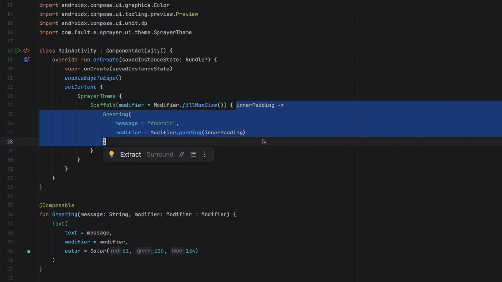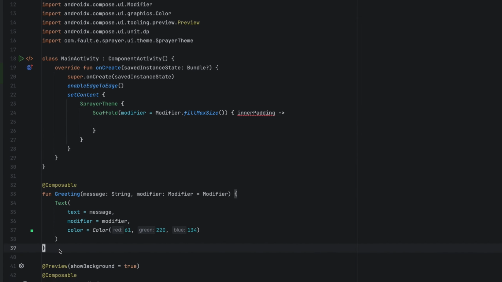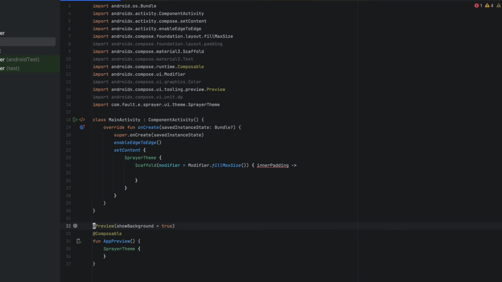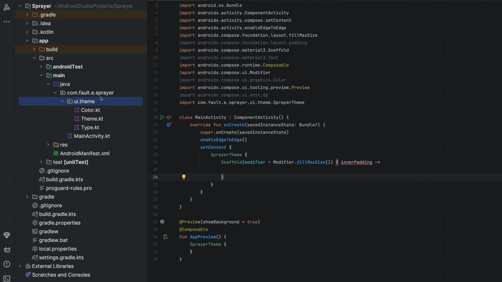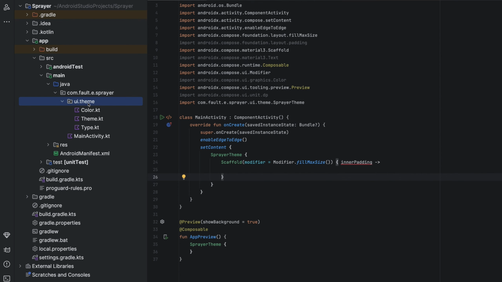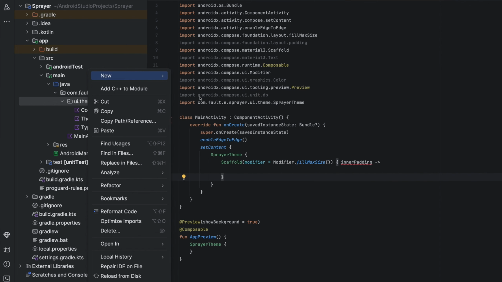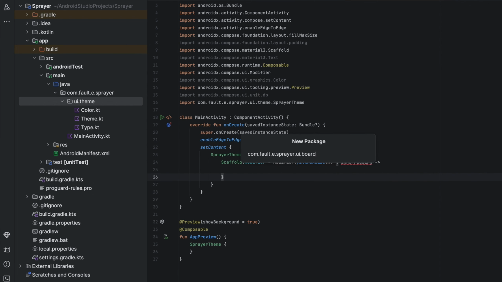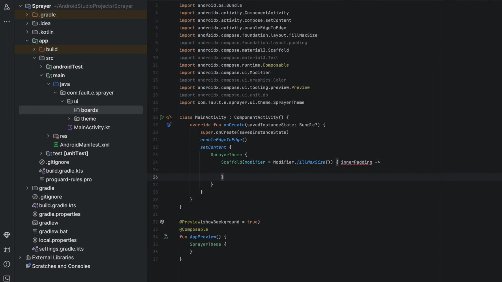And now the content is a greeting message that we don't want to have here. Let's create our own content and keep it separate from all of this generated stuff. And as we found out last time, the best way to separate our code is to use packages, which are practically nothing but folders, isolating different bits of implementation. So we go to New, Package, and create a new one called UI Boards. And let's also create a Kotlin file called Boards.